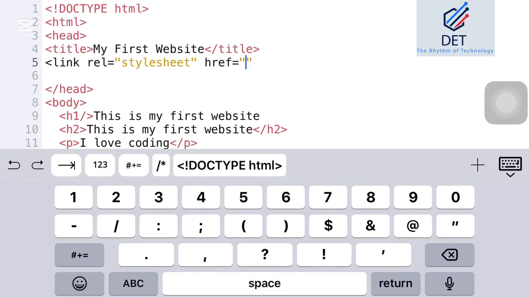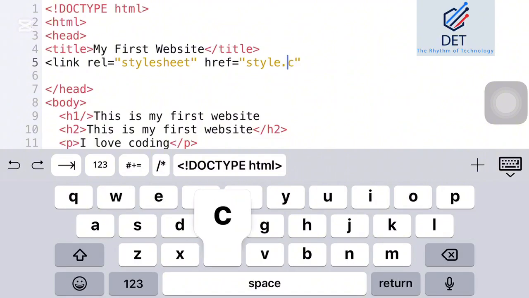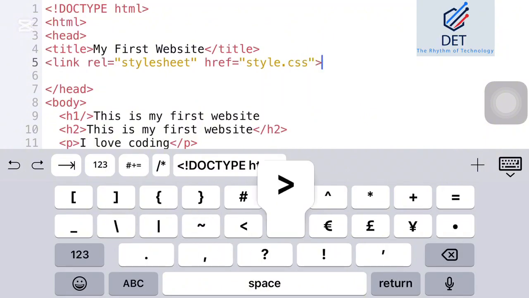Then you close it up. Let's see if what we've done has worked. Done. This is how we can write a piece of code using a mobile application.